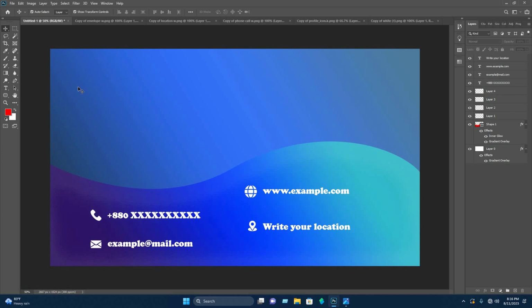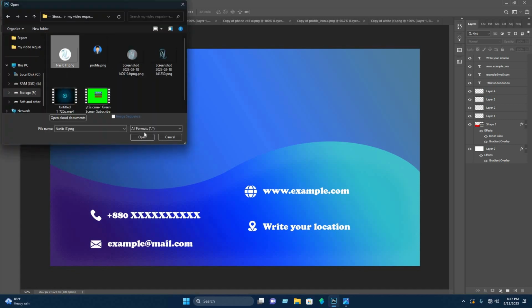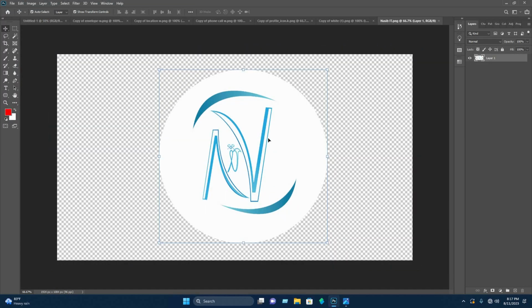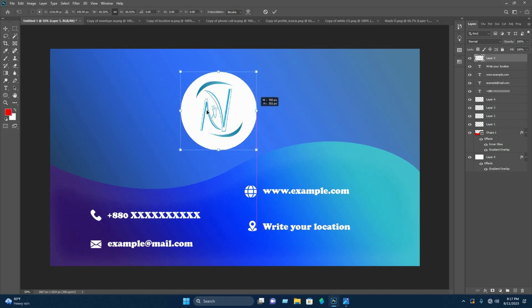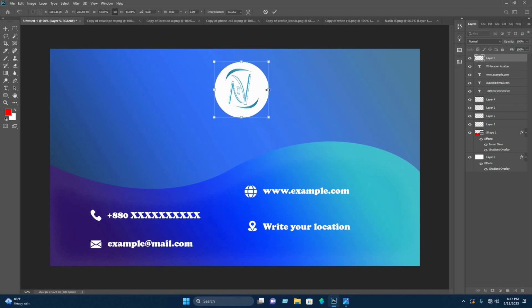After that, we have to open our logo. So I am opening my logo from my PC. Now we have to set our logo in our business card. After setting the logo, we have to click on this tick button.